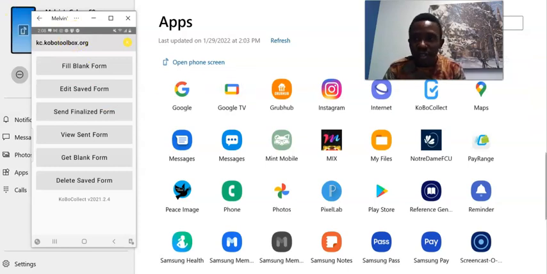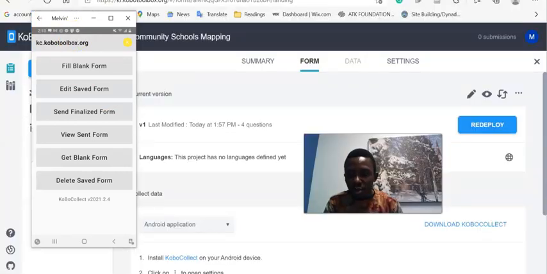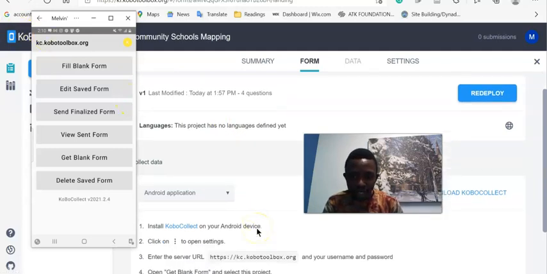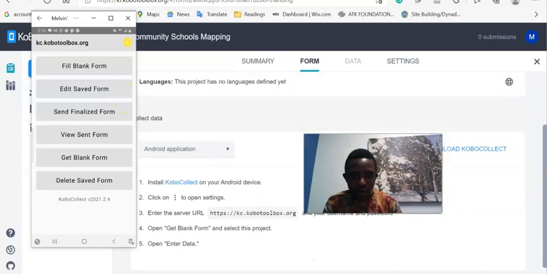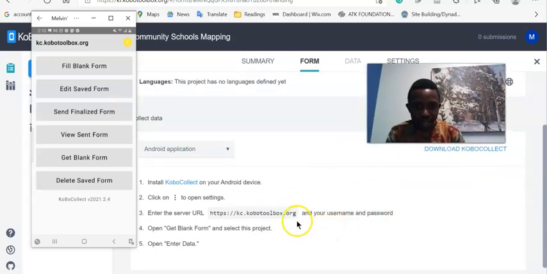Once you have logged in to Kobo on your mobile device, of course, don't forget this link. There is a link here that you're going to use, the link that we already collected. This is a unique link for your phone. This link, https and kobotoolbox.org, is already connected to the form that you have already built in Kobo.